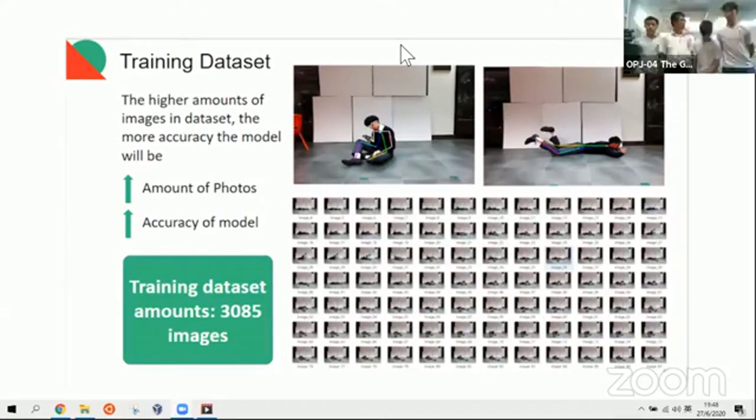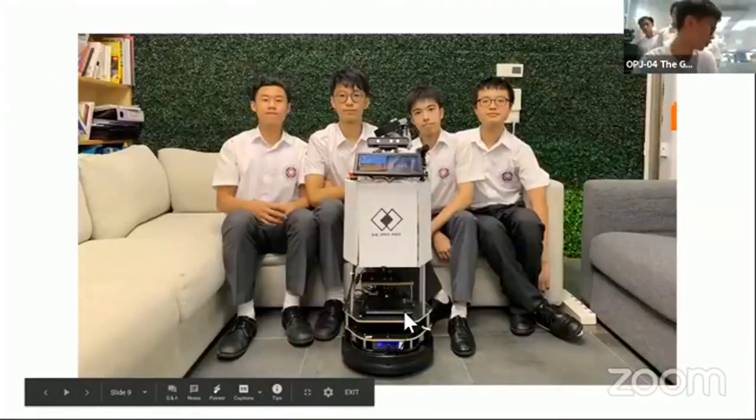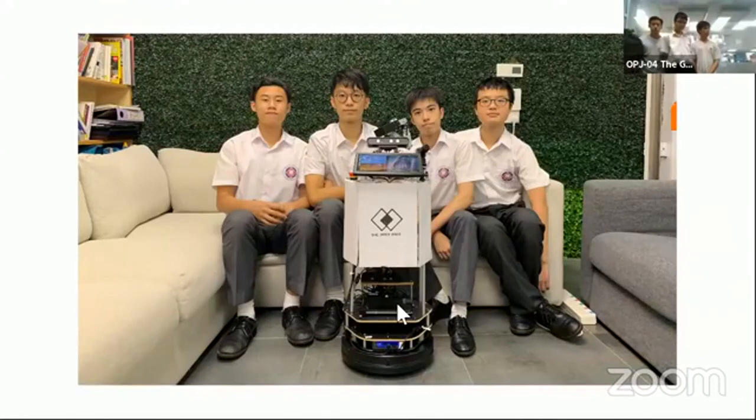So actually, for the pose detection we trained our own model. For example, here we used VGG16 and also the CNN model to train our model. In conclusion, we hope to push the development of home robotics by combining image processing features with the robot. We believe that with our development and technology, we can keep contributing to the RoboCup community and hopefully let more students know about this competition.